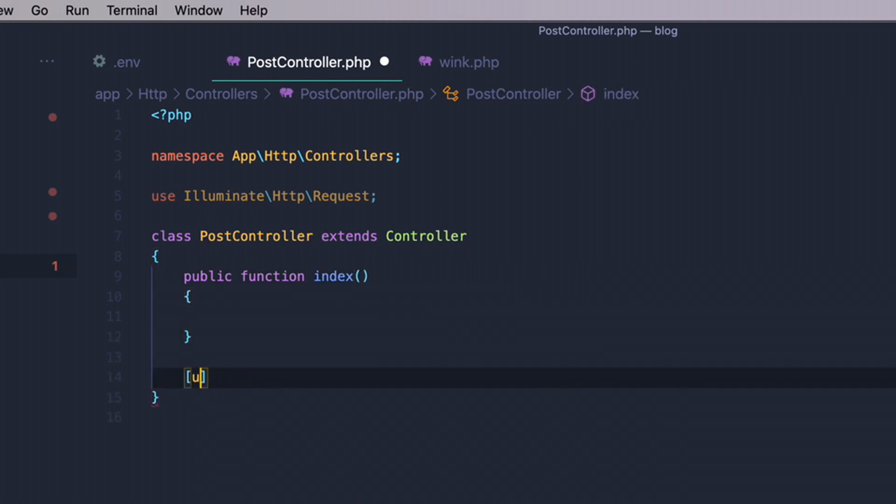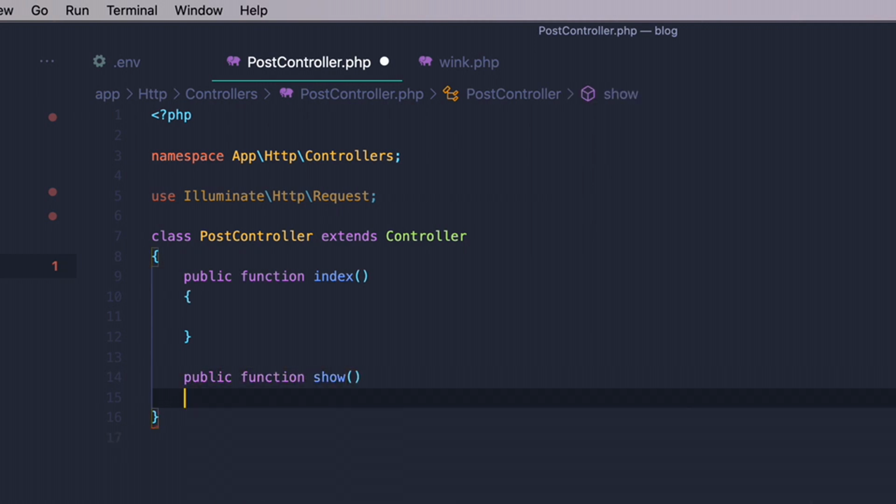The other one is going to be called show. For now, we're not going to implement show. We're going to do index first, so I'm just going to return out here. I'm not sure if that's even necessary, but we'll go with that.